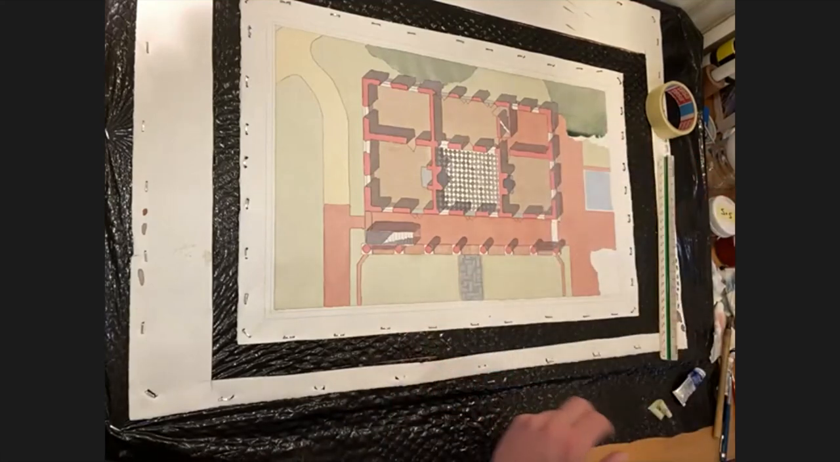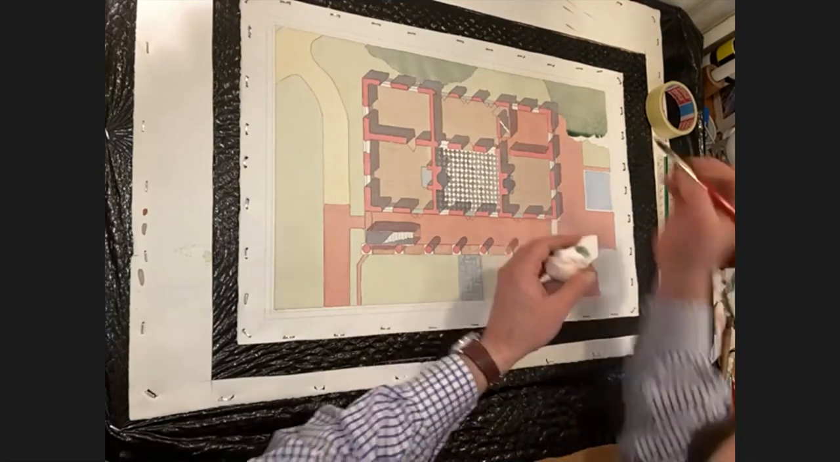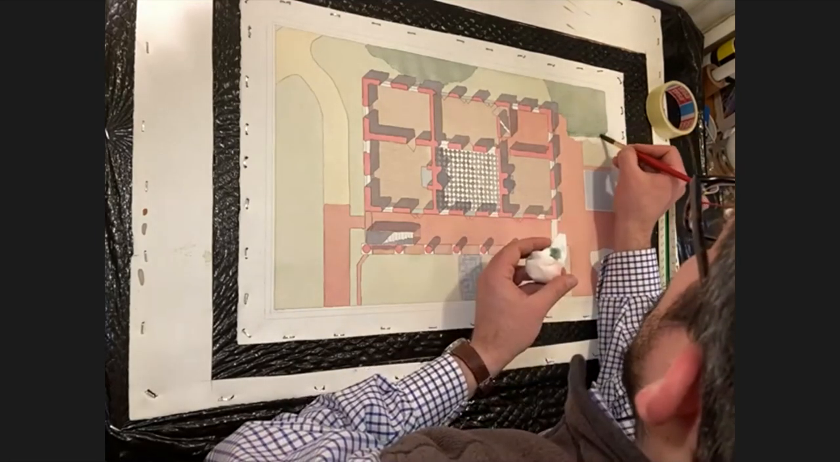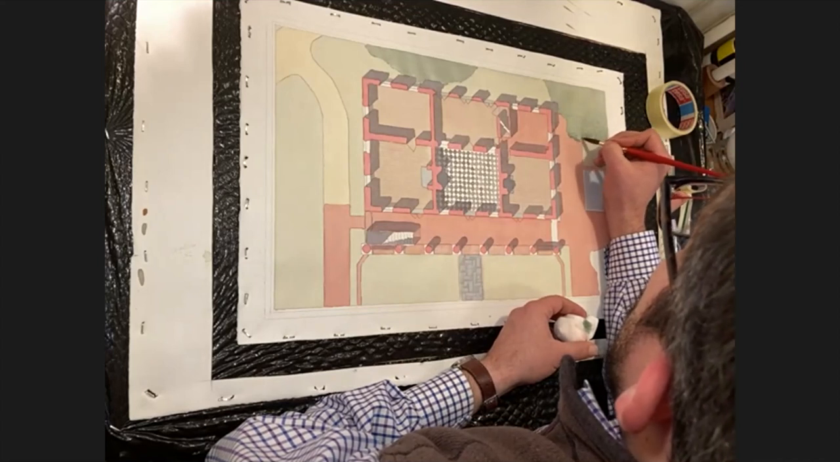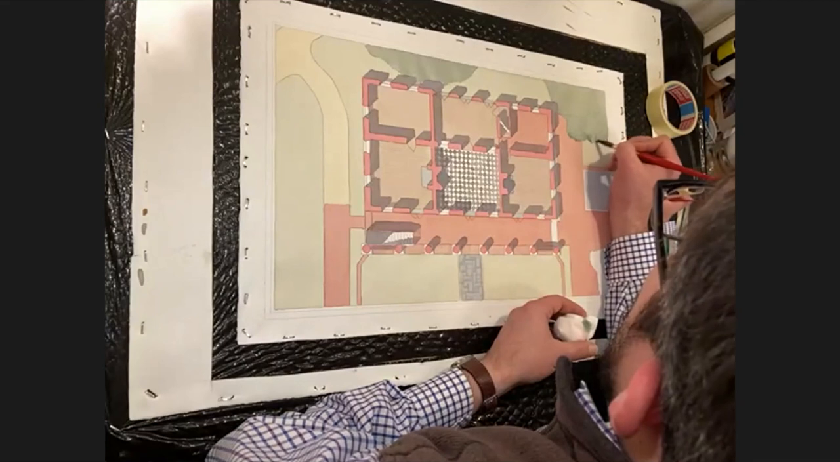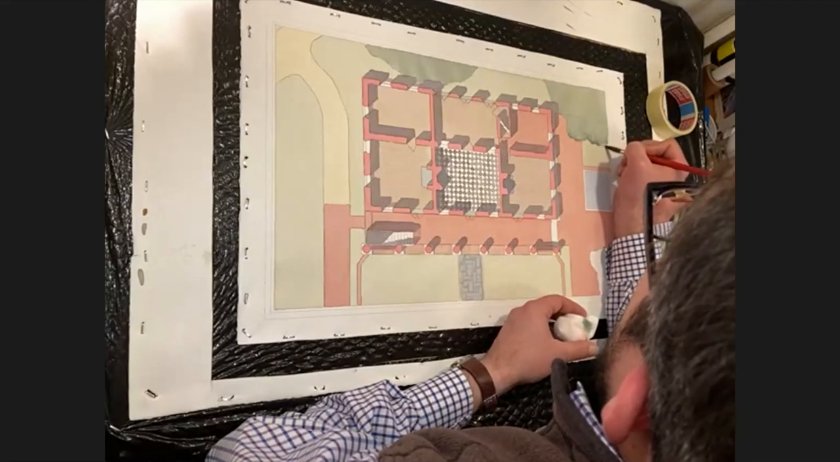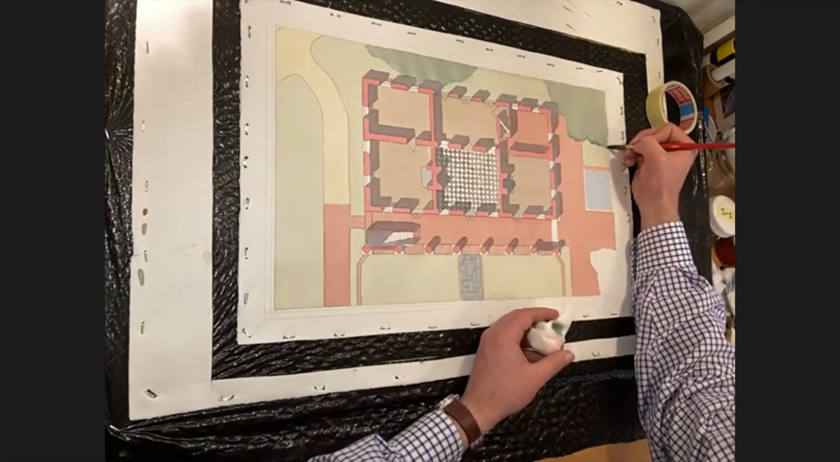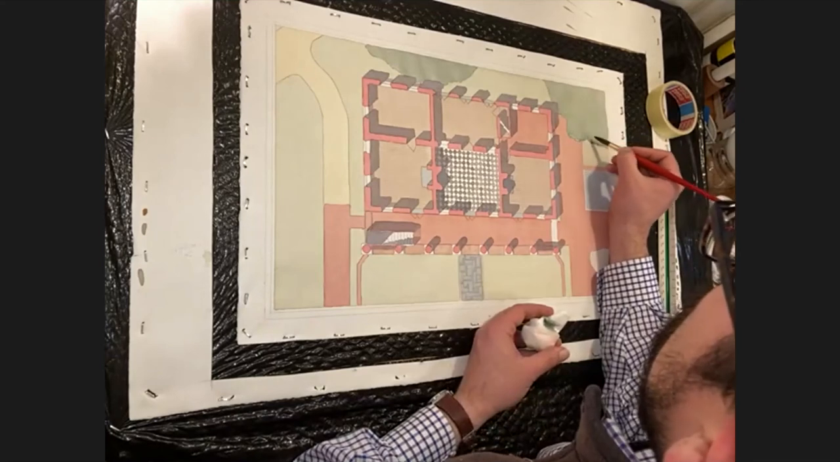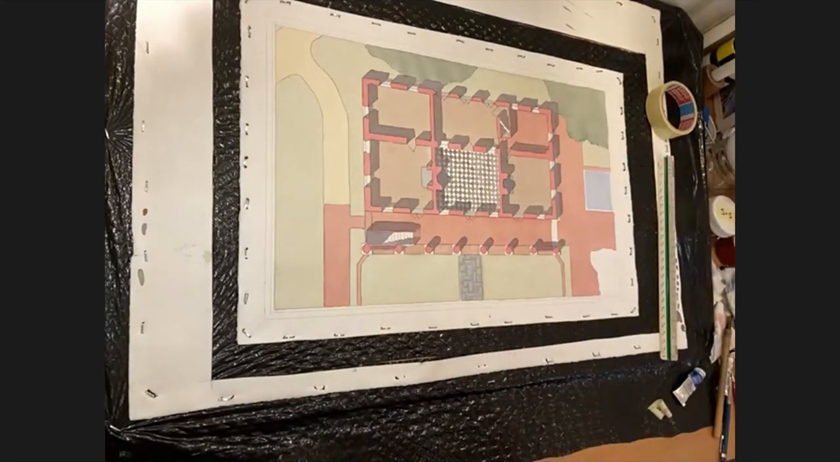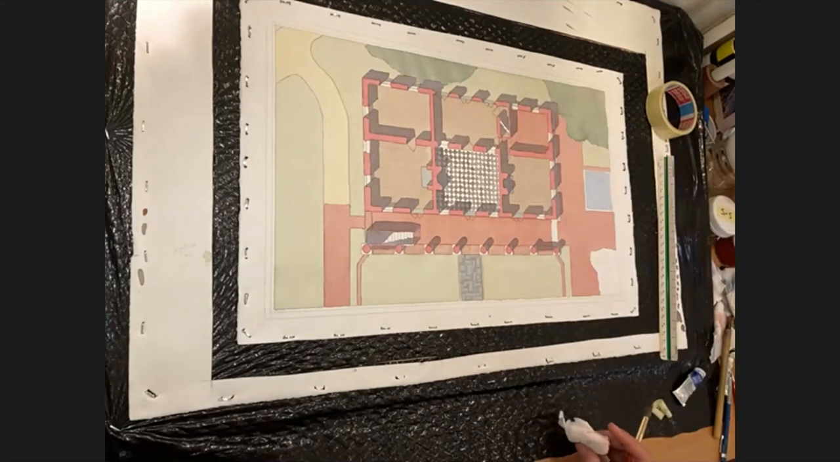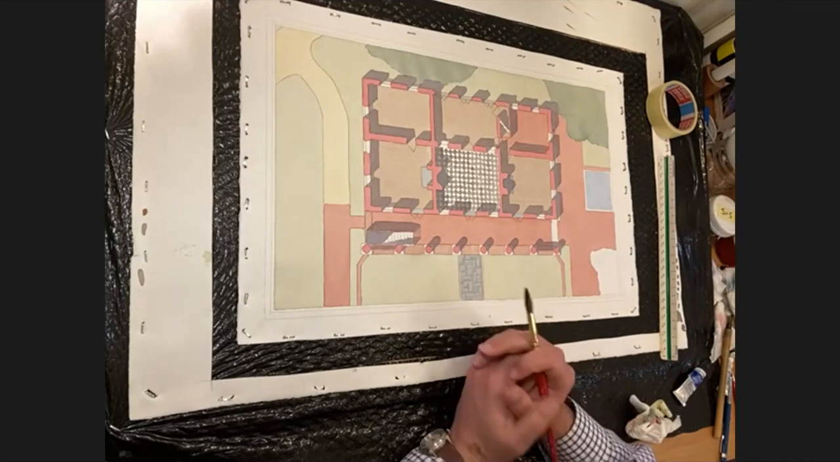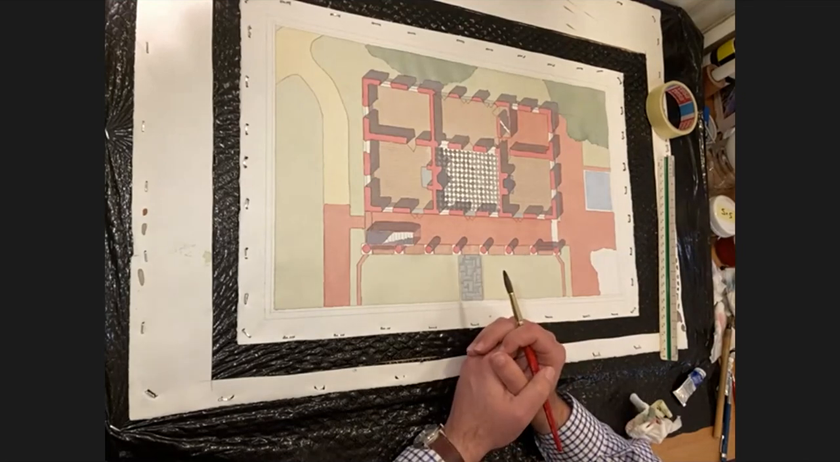There's certainly enough wash on the page now. Soak up some of the edges of this. There's certainly more that we can do, but that's going to be where we leave off for today with the painting.